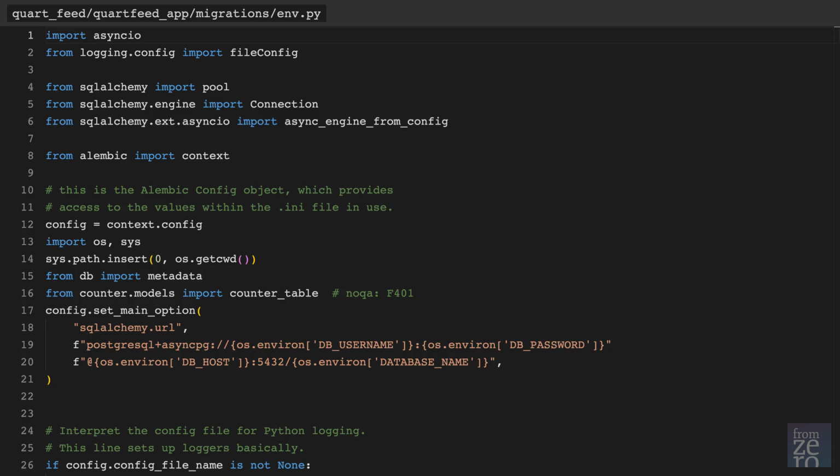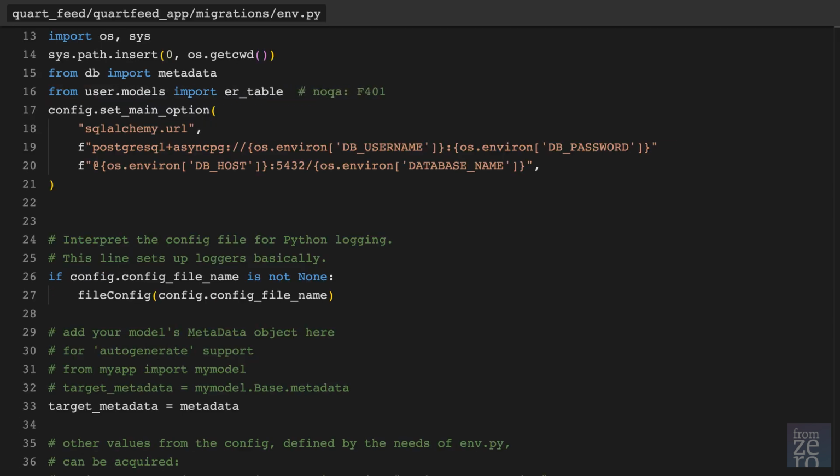Now let's deal with migrations. Because this is a brand new application with a brand new database, open the migration env file and update the model import so Alembic tracks the user table instead of the old counter table. Remember the rule from the counter app. Every time we add a new model, we import it here so Alembic can see it when it generates migrations. We'll be back in this file a few times this chapter.